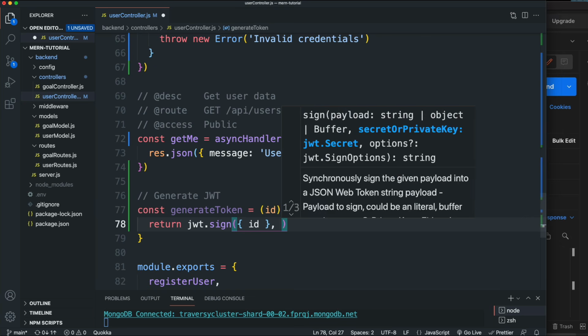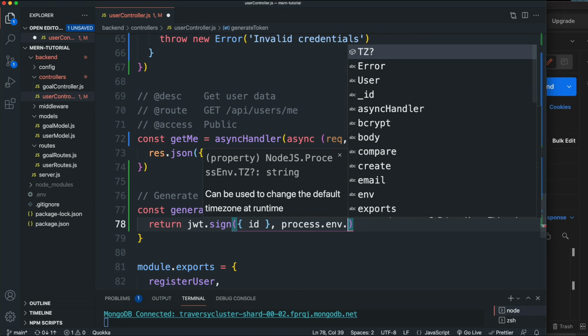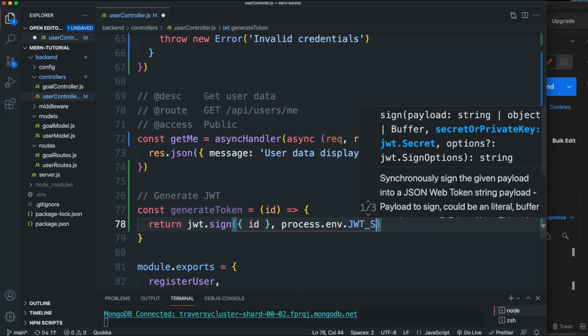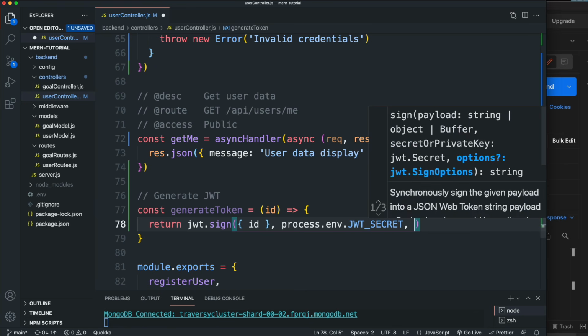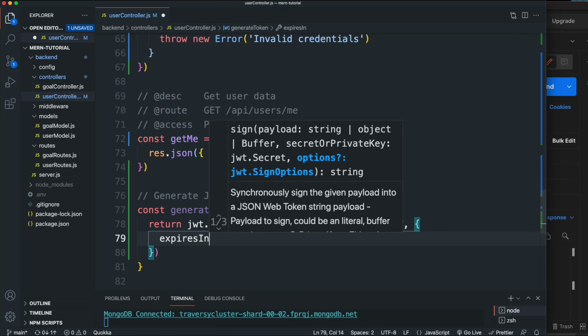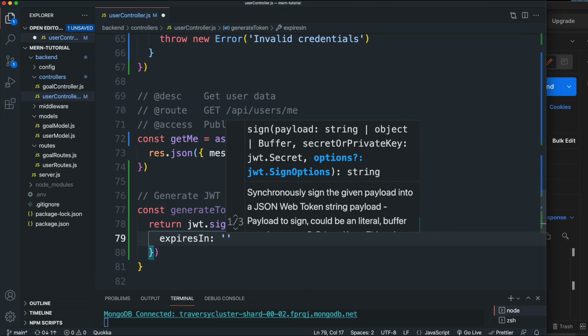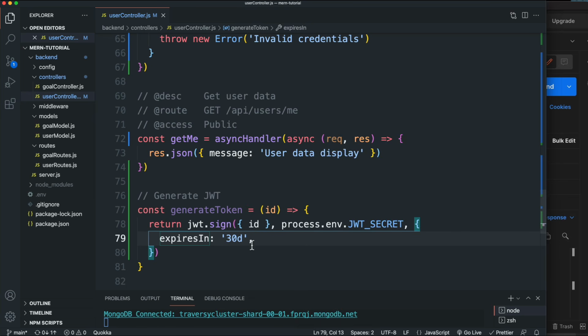Second is going to be the secret, so process.env.JWT_SECRET. And then third, we can put a third argument in here of options, and there's an expiresIn. And you can set this to whatever you want. I'm going to say 30d, which is going to be 30 days. All right, so this will sign a new token with the ID that's passed in with this secret used, and it'll expire in 30 days.